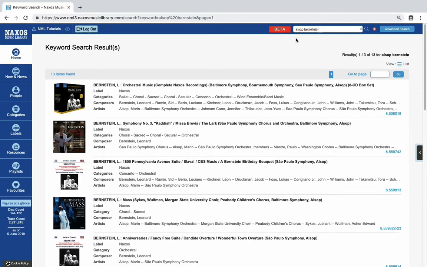As expected, this returns a list of 13 albums, including the terms Allsop and Bernstein. From here we can dive straight into the album view to see more details.